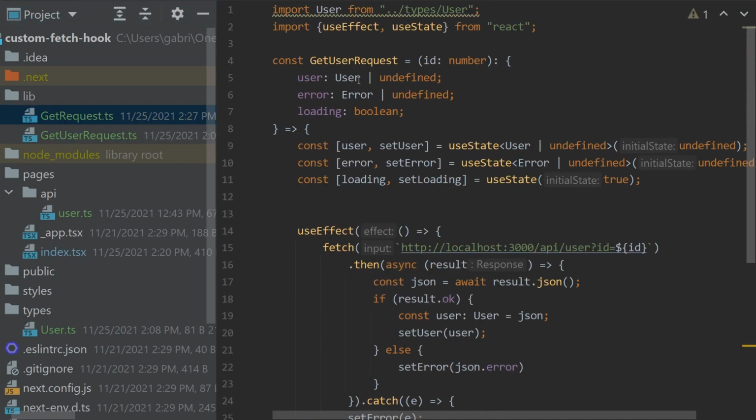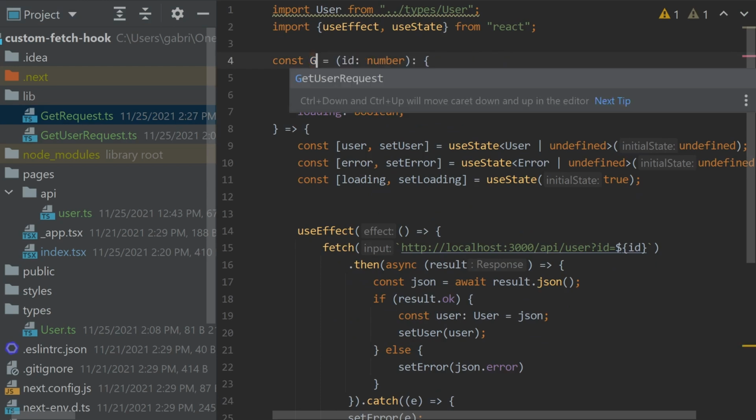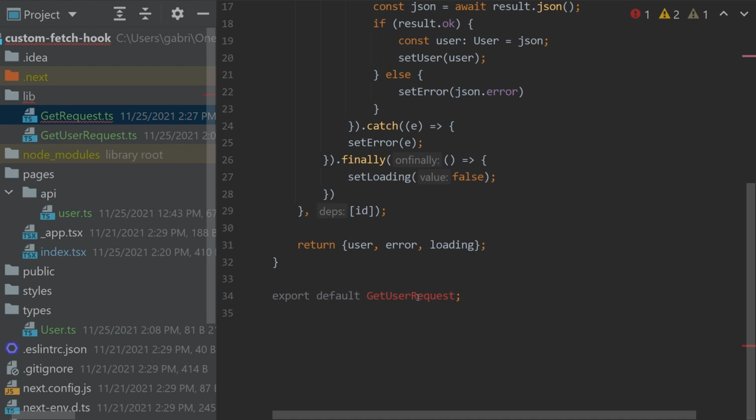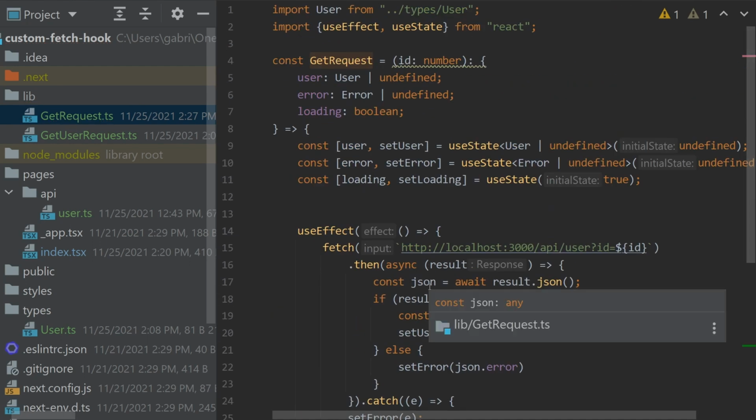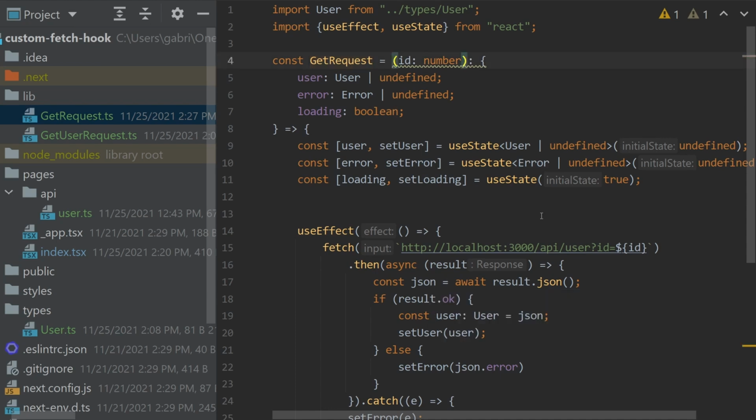Now what this hook is doing is it is one hook to get any requests. Let's say we want to get user or comments or articles. This hook will allow us to do that in one hook instead of creating multiple hooks such as getUserRequest, getCommentRequest, getArticleRequest, and etc. To help us implement this, we're going to use TypeScript's generic feature.